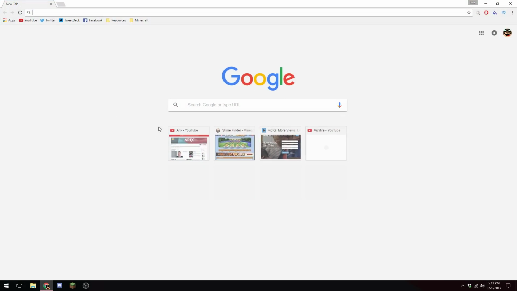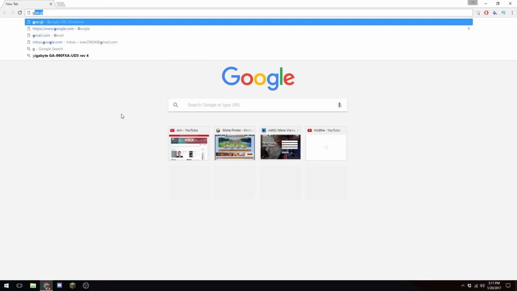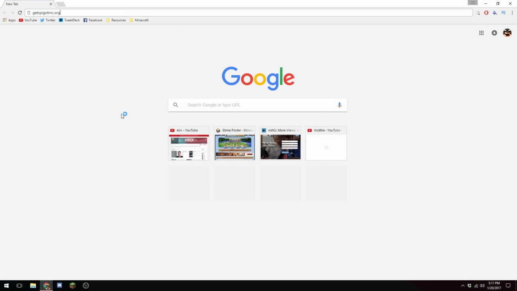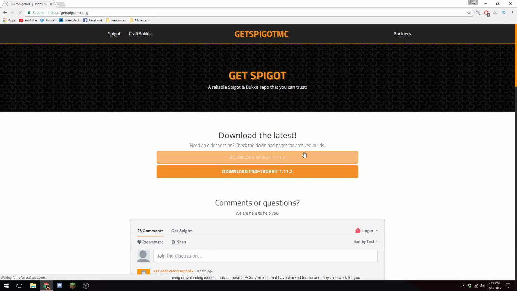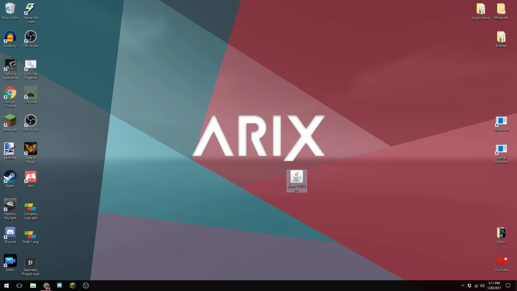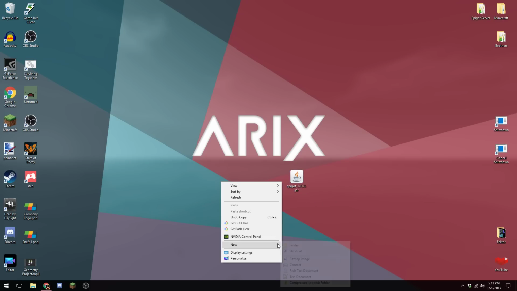So open up your web browser and type in the URL box get.spigotmc.org. This will take you to a website right here on the screen, and you get the latest spigot or the latest Craftbukkit. I get spigot because spigot's more optimized than Craftbukkit, but you can really do whichever one you want. Once that finishes loading, just hit keep, and now if we want, we can bring it over to the desktop.